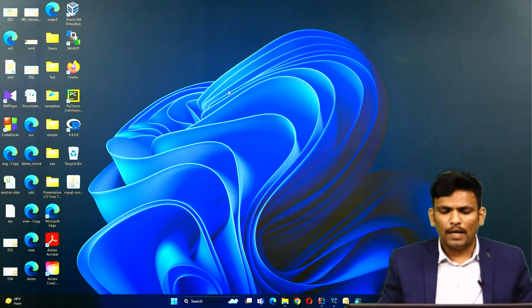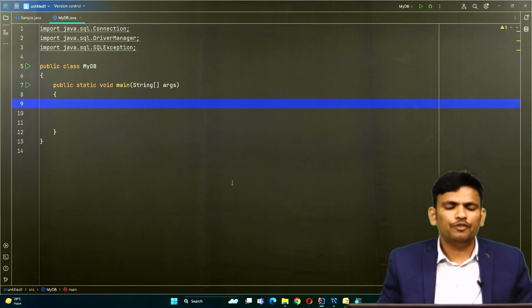Now, let's go back to the IDE. I want to perform the database operations through a Java application. That's my intention. For that, first of all, we need to connect to the database, to establish the connection.